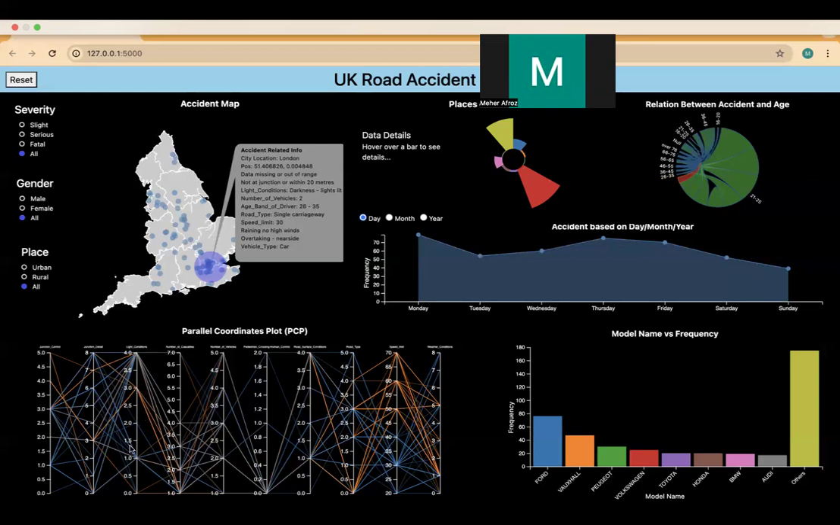So we can say that when people are going to their office or coming back from the office, most of the accidents are happening. Also, we saw that most happen at the speed limit of 30, and very few accidents happen at the higher speed limits like 70 or 60.